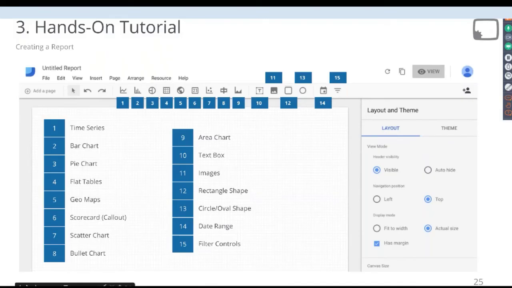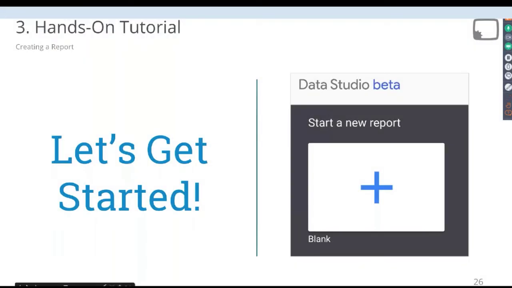Then within Data Studio, and we'll get there right after this, there are a lot of different options. These are the main ones, all these color-coded ones, and they're divided between data visualization ones, which are the 1 through 9, then 10 through 13 are your drawing tools, and then you've got your filter tools. We'll go through all those. These are the buttons you're going to be using a lot of the time, but we'll go through clicking what those different buttons do. So with that introduction, let's get started.